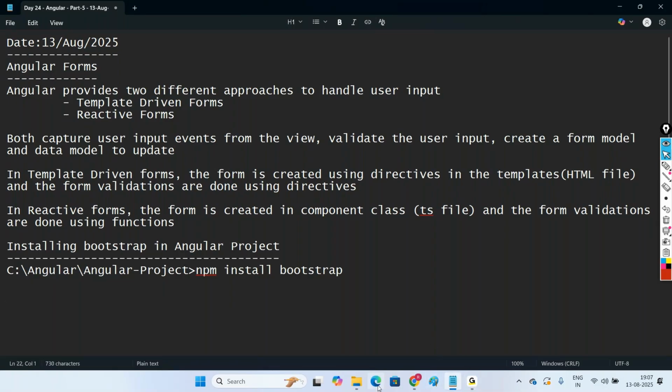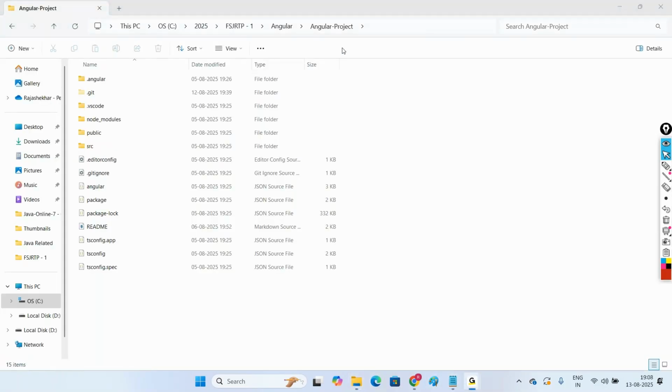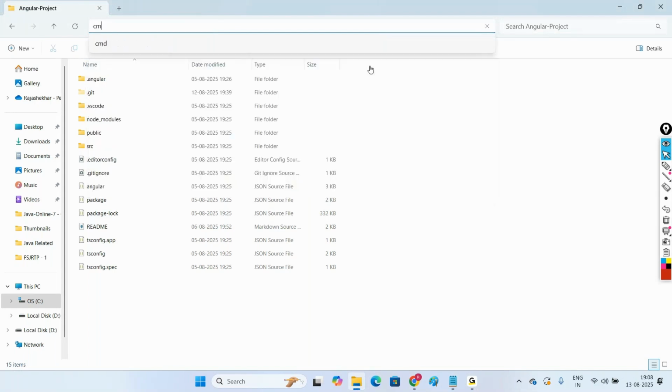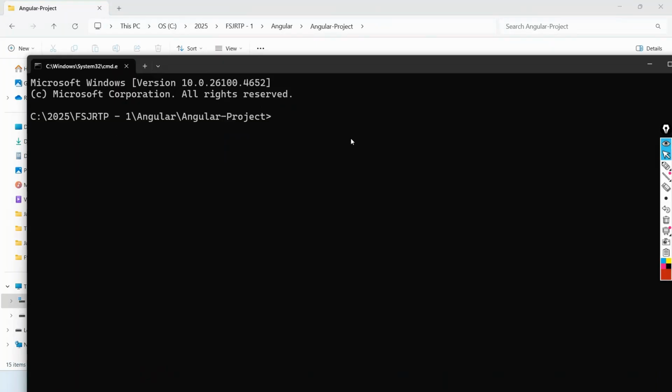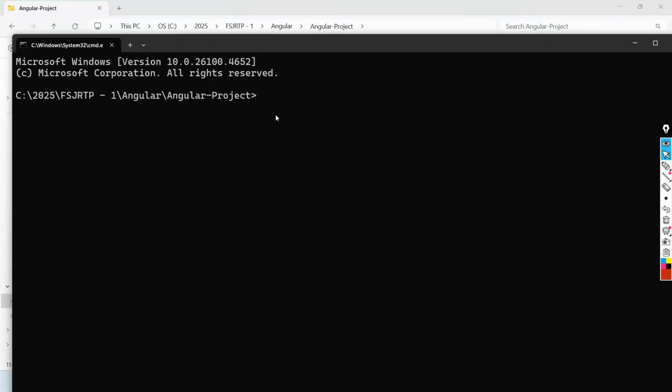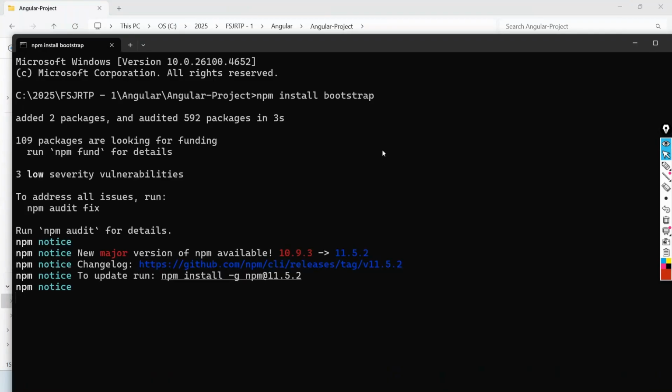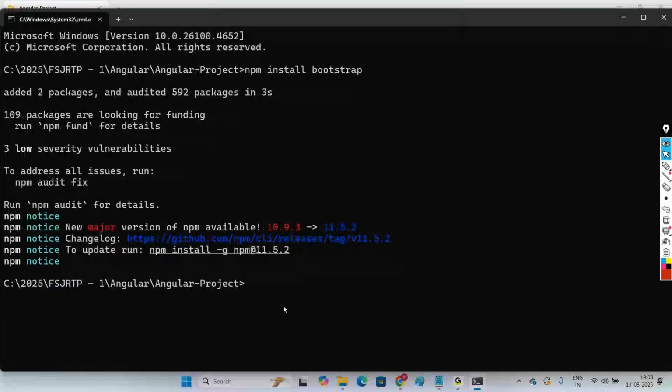Now, let me show this. Open our project folder in command prompt. So we are in the project folder. Here we need to install bootstrap. How to install is we have to say npm install bootstrap. It will take a little time to install this bootstrap. Done.